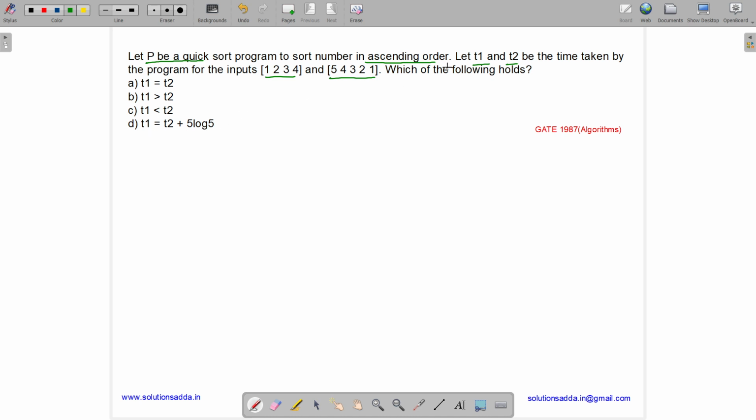Here we need to read the language of this question very carefully. Make sure that T1 and T2 are the actual times, not the asymptotic time complexities, as if it were, the answer would have been different. Now let us analyze the inputs, like how quicksort will work.